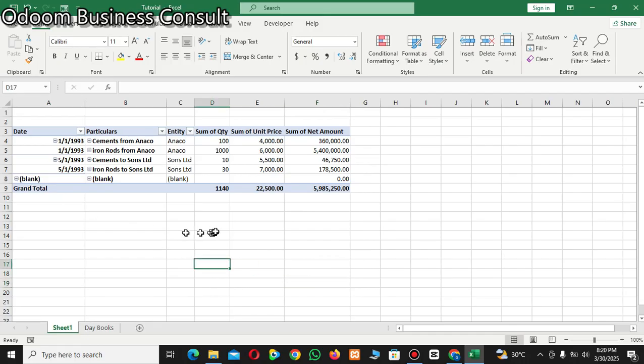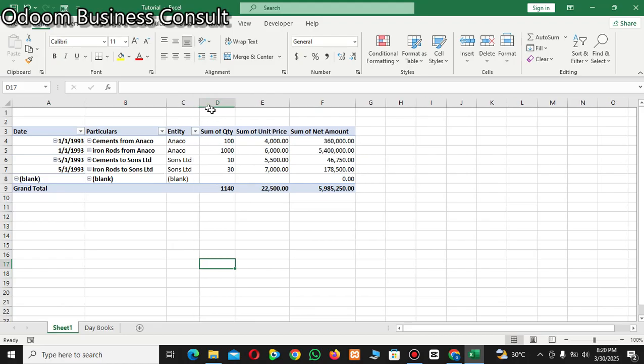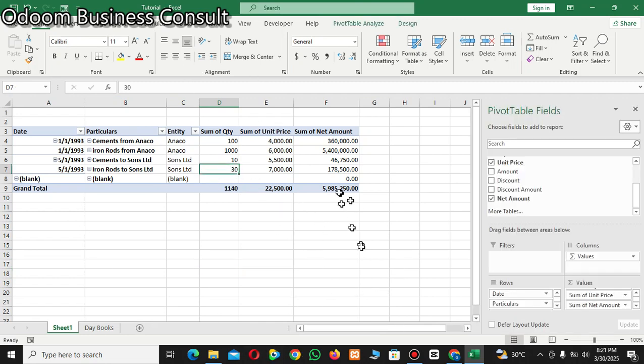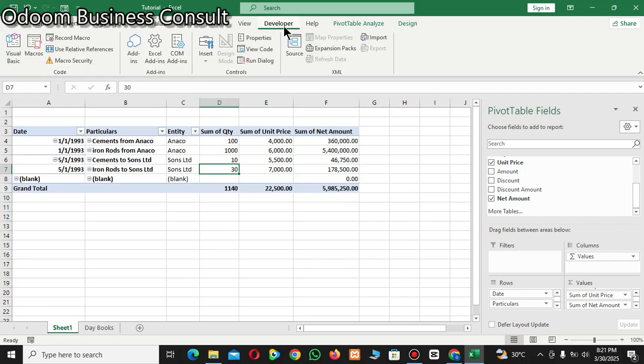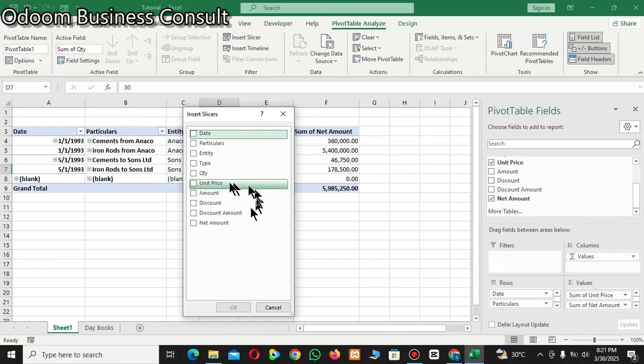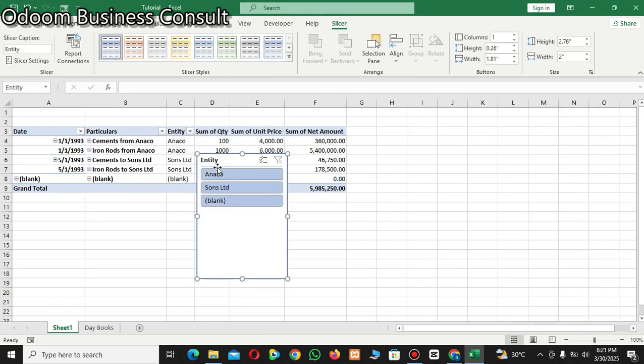Let's add a slicer. A slicer will help you to select something specific, assuming I want to know all the transactions related to Anarco. The slicer will help us to do that. So let's click somewhere here, go to PivotTable Analyze, then here Insert Slicer, just click on that. So what do you want? You want to use only the entity and click OK. So let me bring it here.